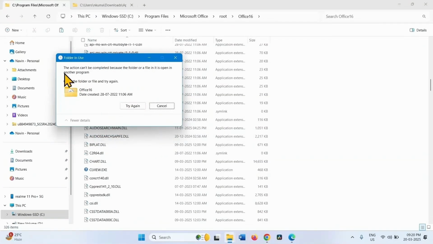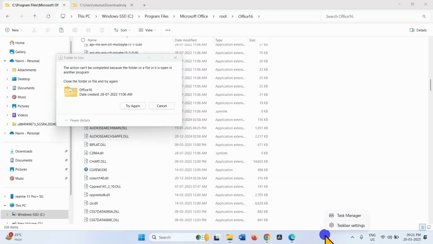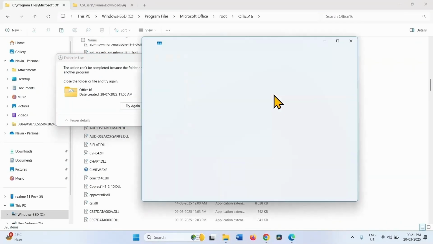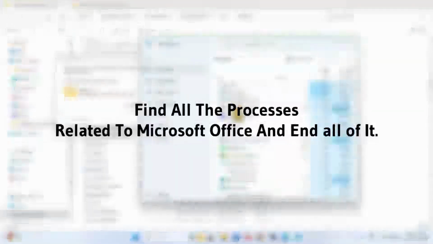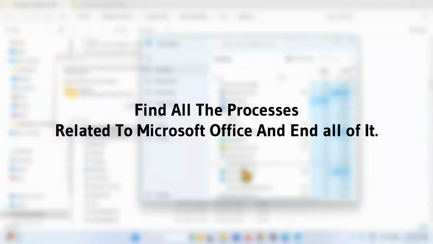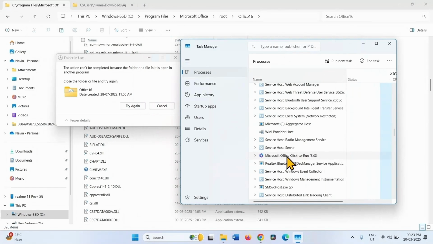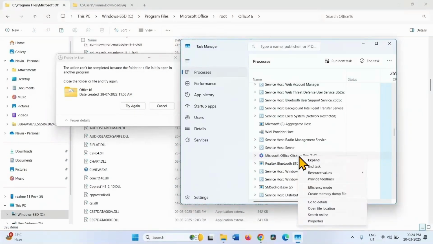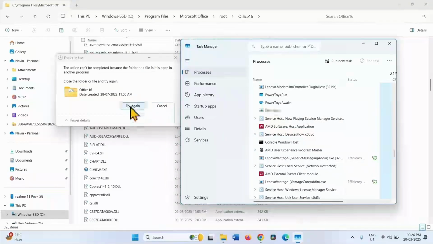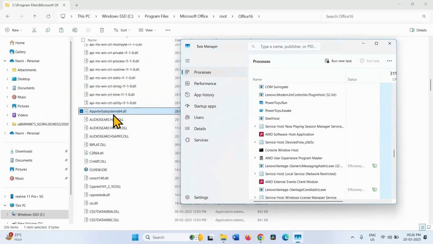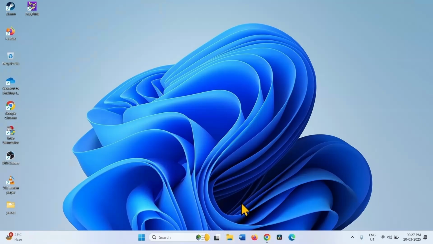If it still shows the error, right click on the taskbar, select task manager. Find the processes related to Microsoft Office and end them. End task Microsoft Office Click to Run. Right click and end task. Replaced. One more location where you need to paste the DLL file.